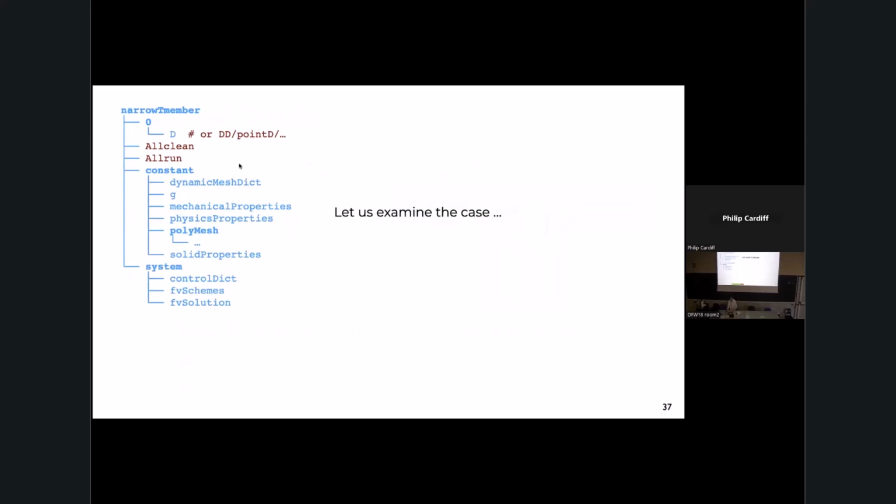So what does the test case look like? I said solids4foam test cases just look like OpenFOAM test cases. So OpenFOAM test cases have, this is the test case here. You're very good. Thank you. Or grazie. This is called narrowTmember. You have constant, system and zero, but all OpenFOAM and all solids4foam test cases also have an Allclean and an Allrun script as well, so you can check how to run the test case.